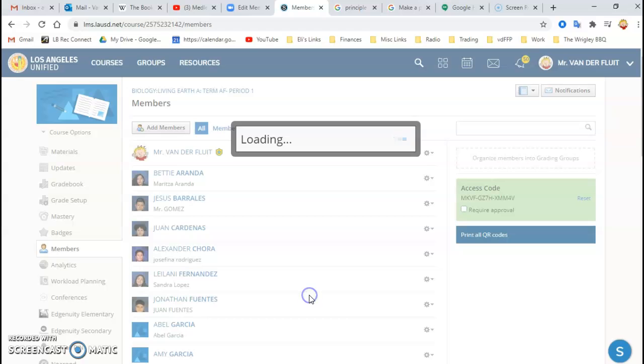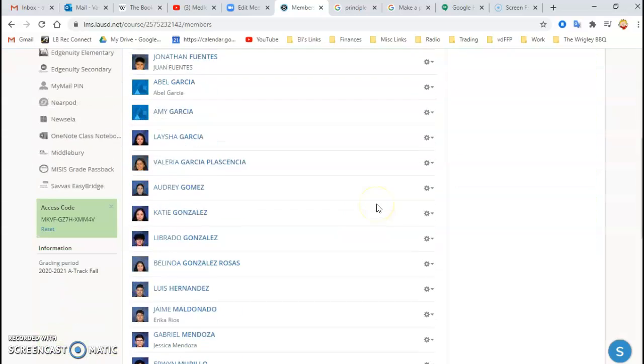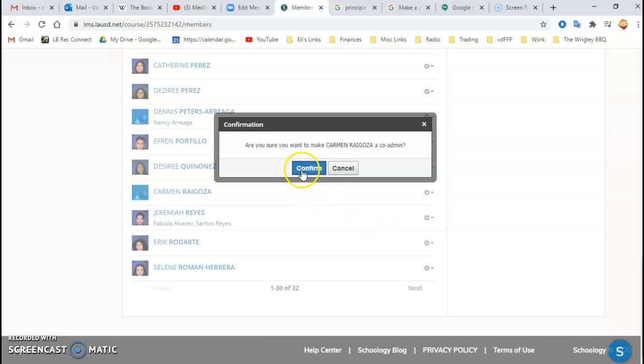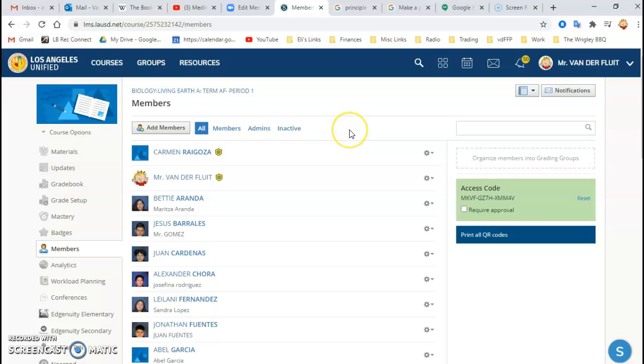Then click the person's name, add them, and then to make them an administrator, you have to find them in the list. So there she is. All right, I make her an administrator, confirm, and now she has all the accessibility options as an administrator.